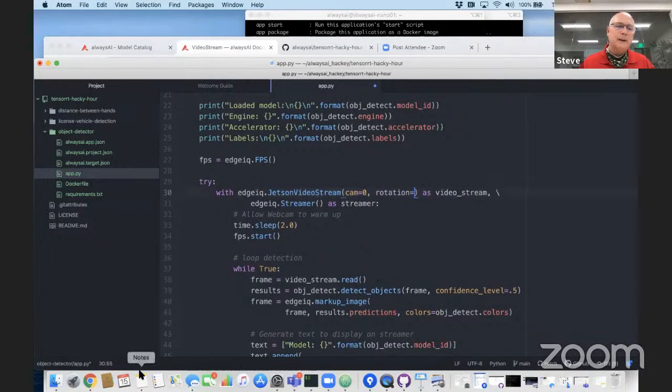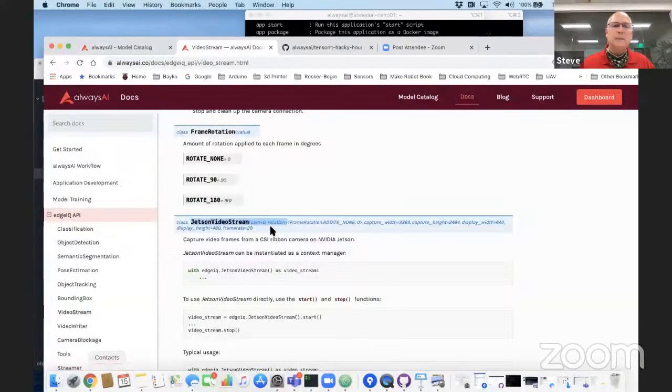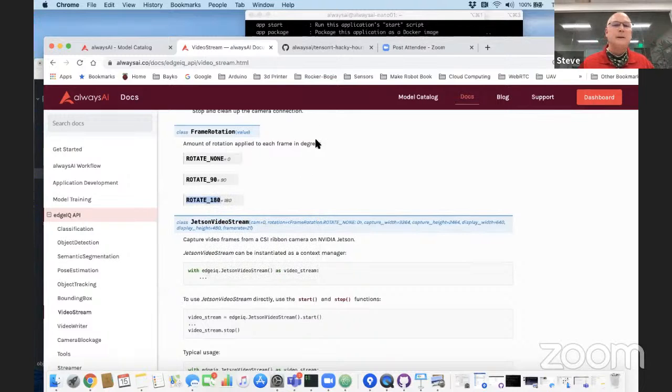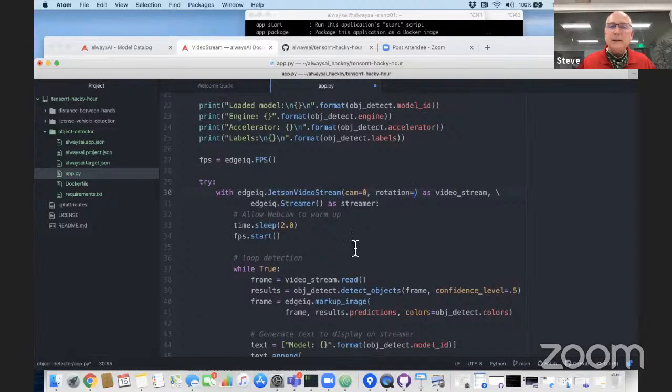And you can see I have my rotation. So the next thing I want to do is go to the rotation that I need, which is 180. And I'm also going to instantiate that object.